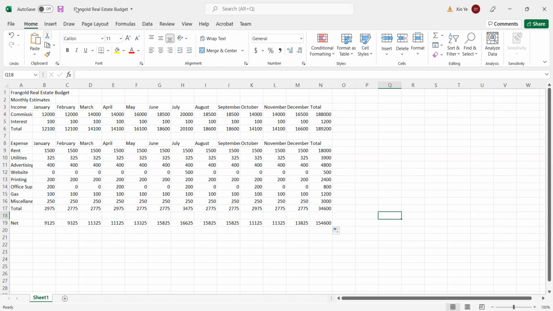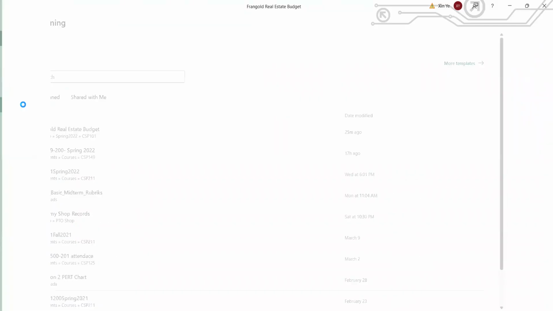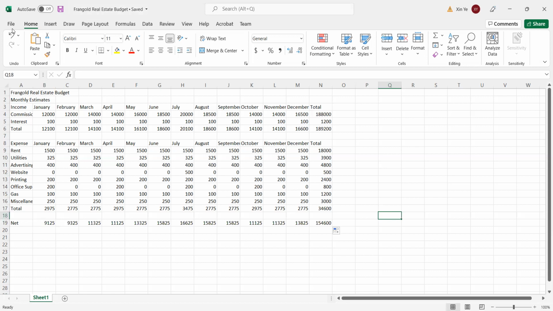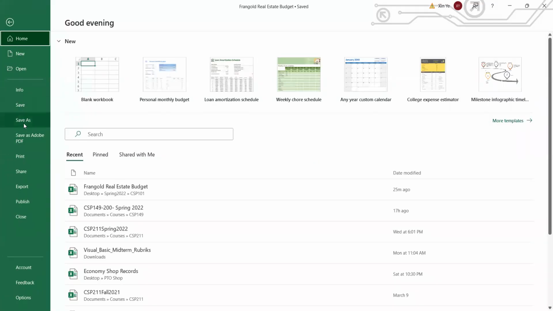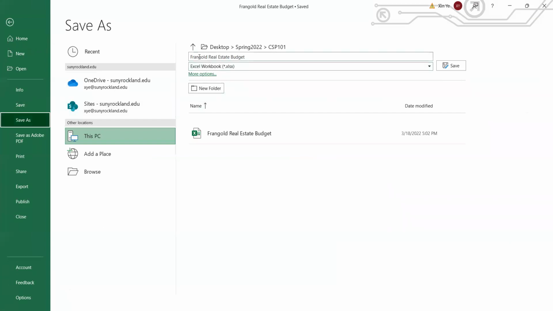So this is done. I can click the Save button to save it, or you can go to File and click Save. Okay, either way is fine. And if you haven't saved it, just click Save As, and it will have the name, which is Frango, the real estate budget. Okay, so this is what we did last time.